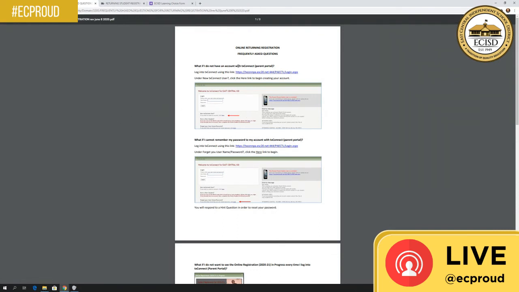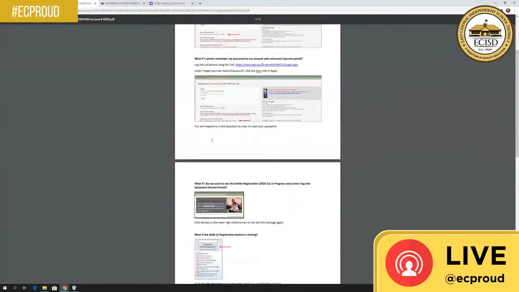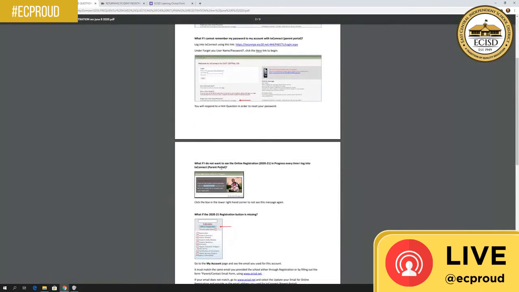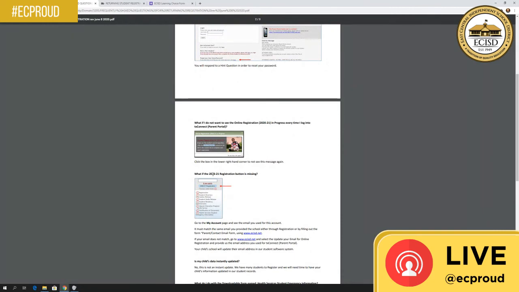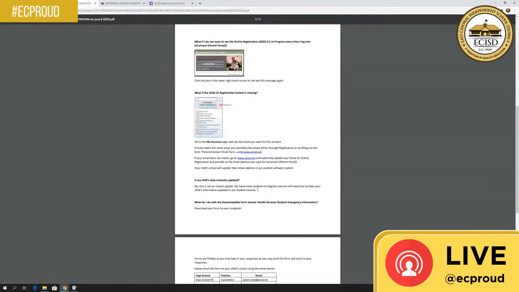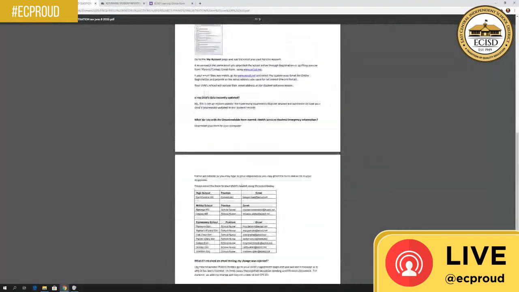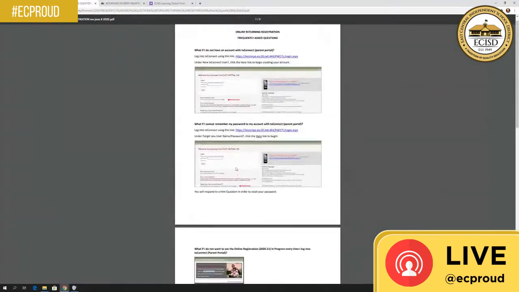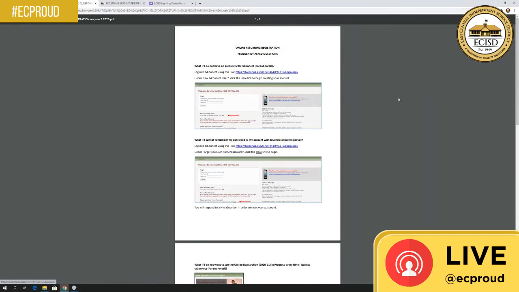What if I do not have an account with Tex Connect? What if I cannot remember my password? What if the 2020, 2021 registration button is missing? So it does have some frequently asked questions. So, give this a view, and it might help you out a little bit more as you go along the way if you encounter some issues.